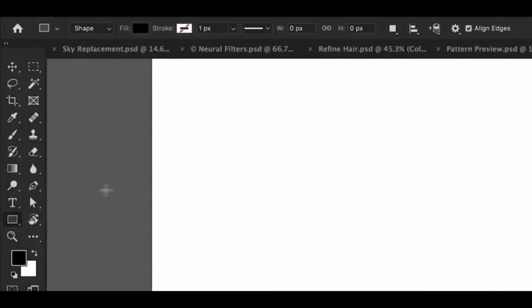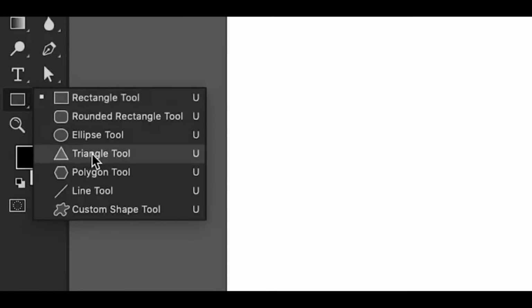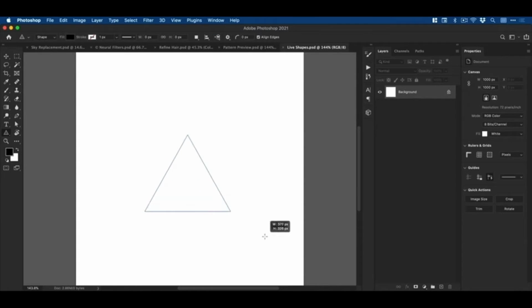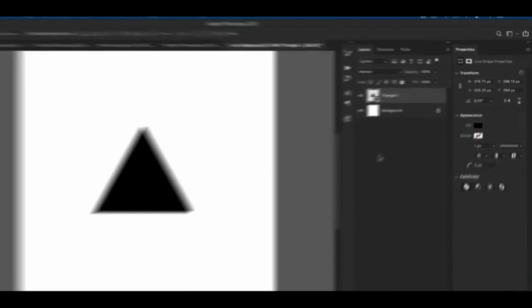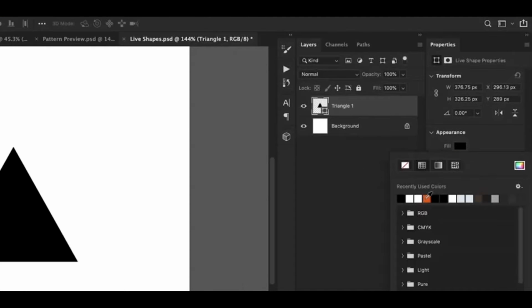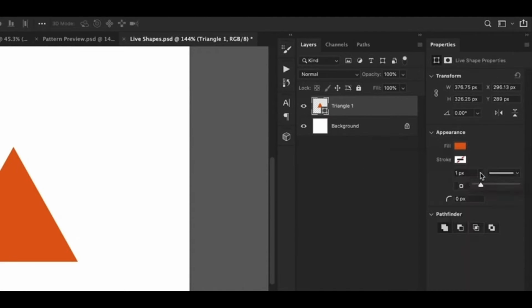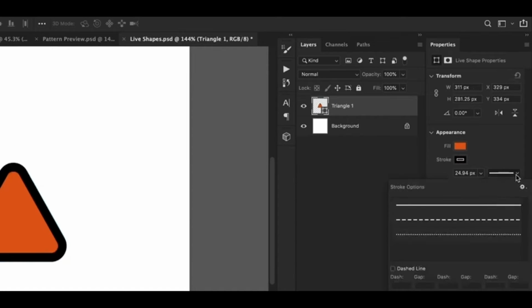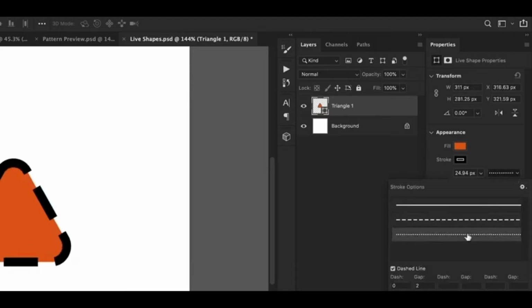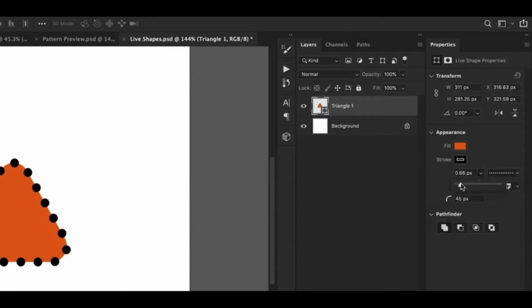Right, well first of all I'm going to go to the square tool, click and hold. We now have a triangle tool. So once we've created our triangle or our shape, we can go to the Property Inspector, and we have options for fill, stroke, stroke weight, stroke style, radius, the kind of things that you would typically find in Illustrator. And this makes working with shapes in Photoshop much easier and gives you a lot more flexibility.